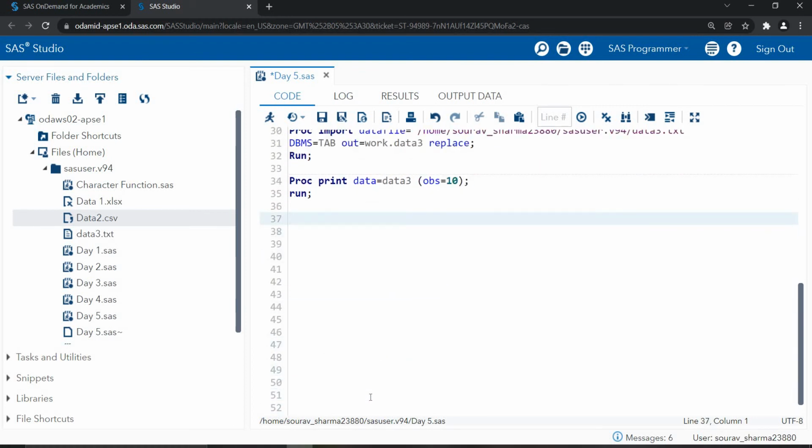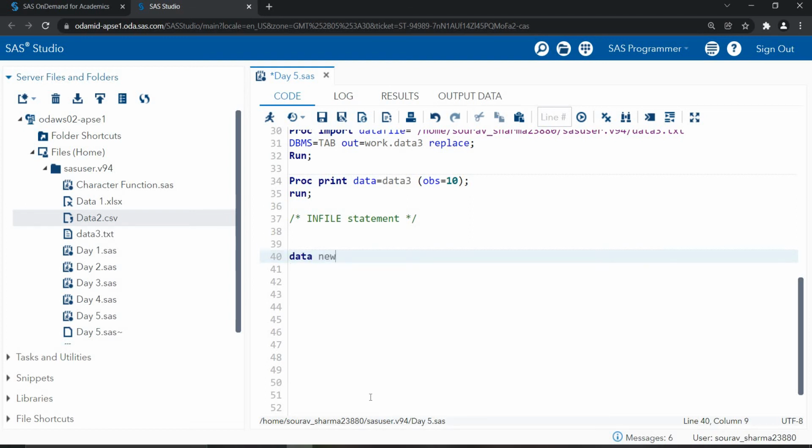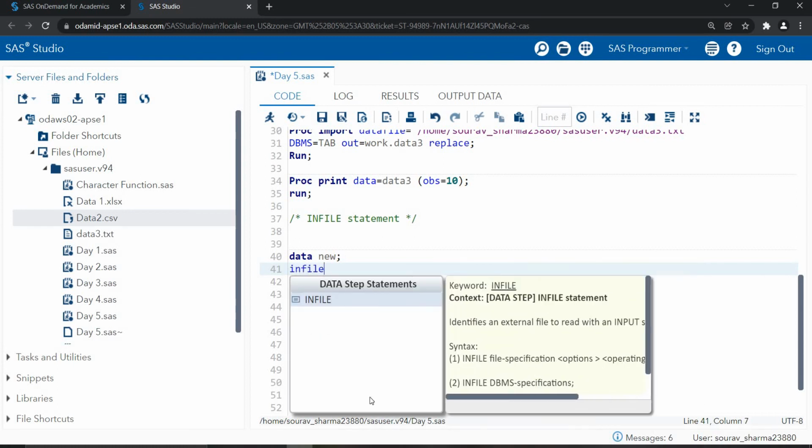Okay, so here we are writing the infile statement. For infile, first of all we are creating one data. Let's suppose I'm creating one data new, and now I'm writing here the infile statement.